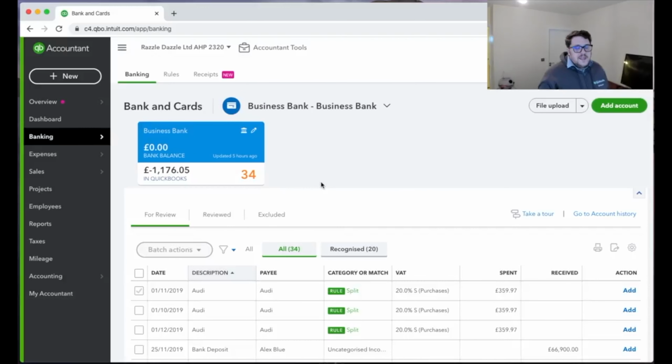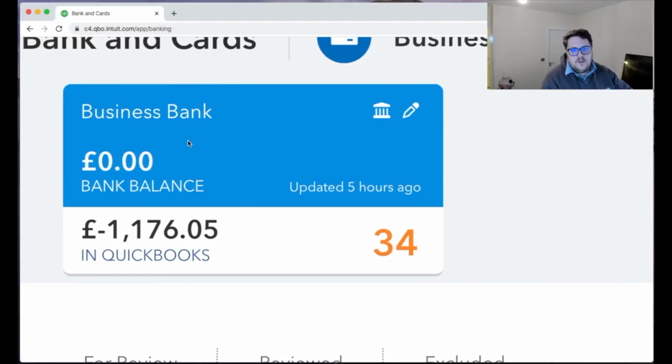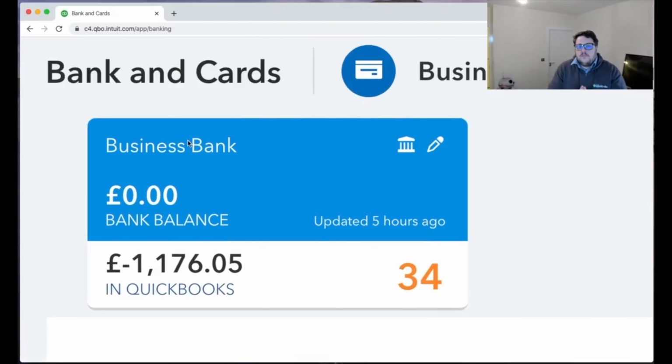Now, it doesn't matter how you get your data into QuickBooks, you're still going to see the same view. So this view that I've got just here is basically the view of what's going on. And it's worthwhile us exploring this view a little bit further. The first part is this bank card. Now the idea of this bank card is to make sure that we've got everything in place. This is going to help you decide or help you see what data is being put into QuickBooks.